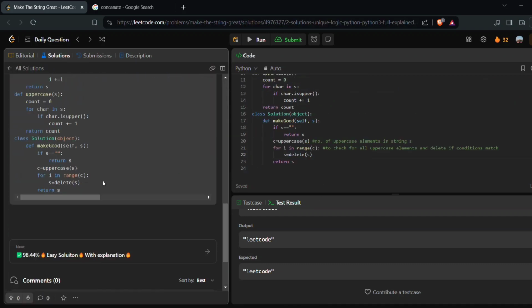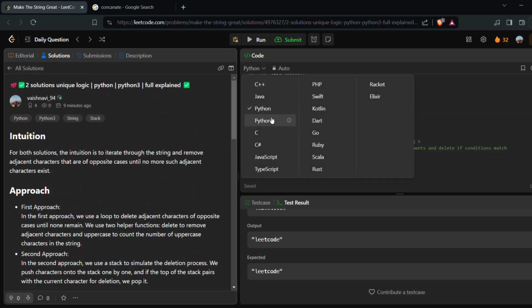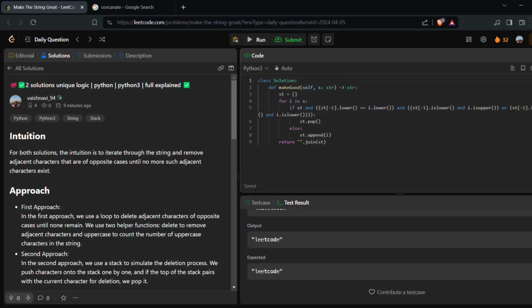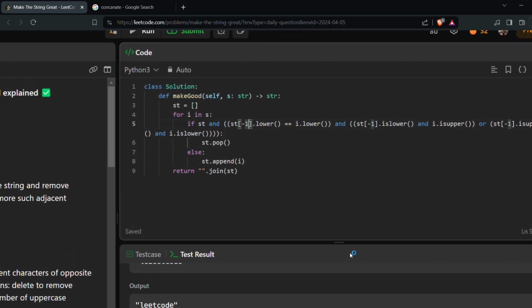This is my solution. Let us look at the other approach, that is using stack. So this is the solution using stack. St is an empty list to simulate a stack. We are iterating through each character in the input string S.